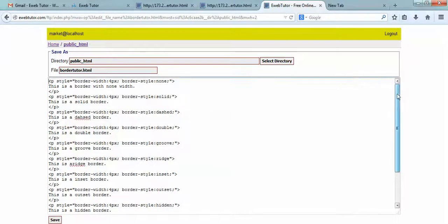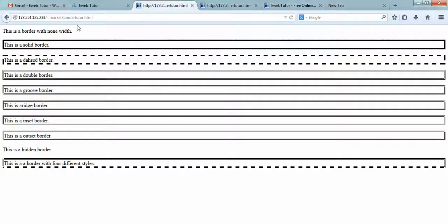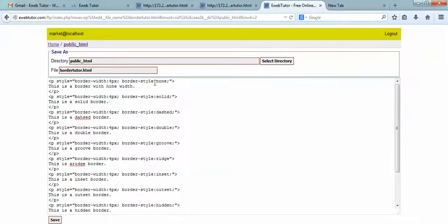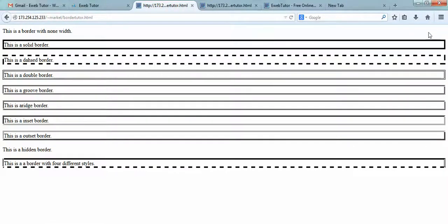The first one that we have for this example, we are still working on border tutor.html. The first one is what? Border style none. That's why we don't have anything as the border style. Can you see? This is the first test. We don't have anything surrounding it because the border style is none.